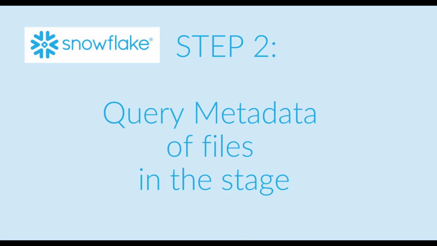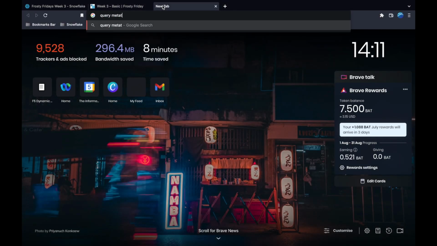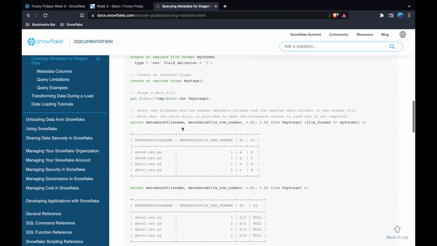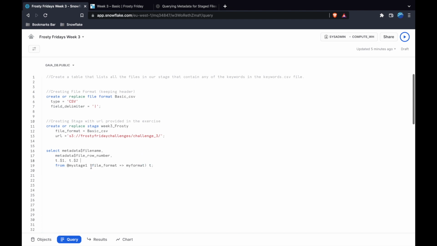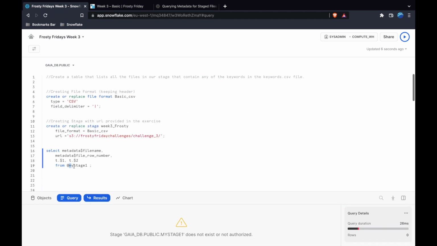And the second thing I want to do is to query the metadata. So I want to see what's inside my stage, what I have just brought in from the S3 bucket into my stage. I have already run the first two pieces of code, and now what I did is I went to the Snowflake documentation and copied the snippet for querying the metadata, and I'm then going to modify it so that I can query what I'm interested in. Indeed, here I forgot that my stage 1 doesn't exist, but I actually need the name of the stage I just created, and that is week 3 Frosty.